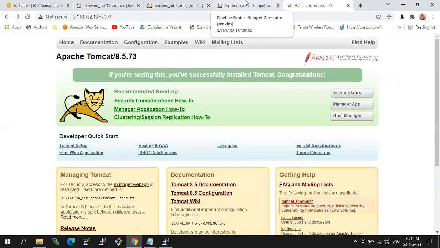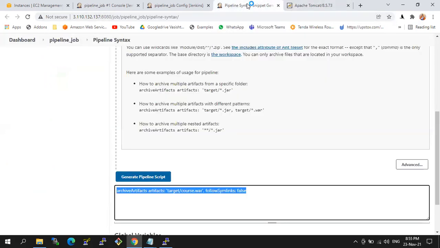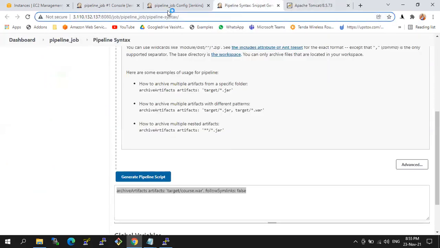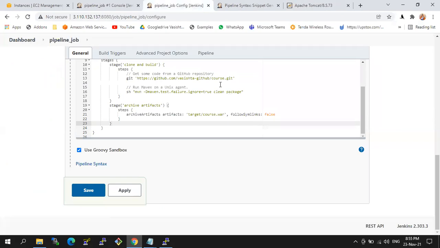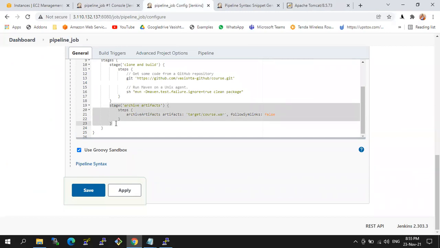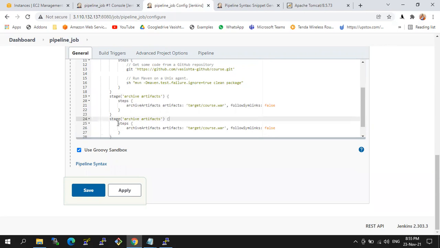Now, what I need to do is copy the file that was generated here, that is the course.war, into this Tomcat webapps folder. Then the deployment is done. For that, we need to take this stage here, and paste it next. What is the stage? Deploy the artifact. You can rename it here.